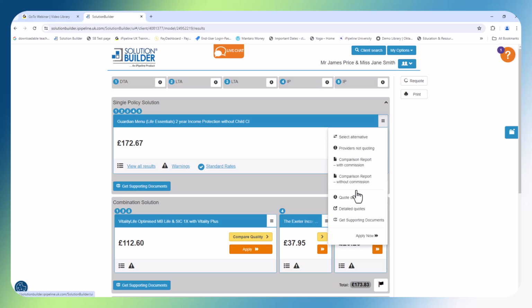You've got quote details for the documentation and detailed quotes. Detailed quote needs to be used if you are looking to do annual premiums for your clients, adding life or critical illness buyback options, get supporting documents, and the Apply Now link.